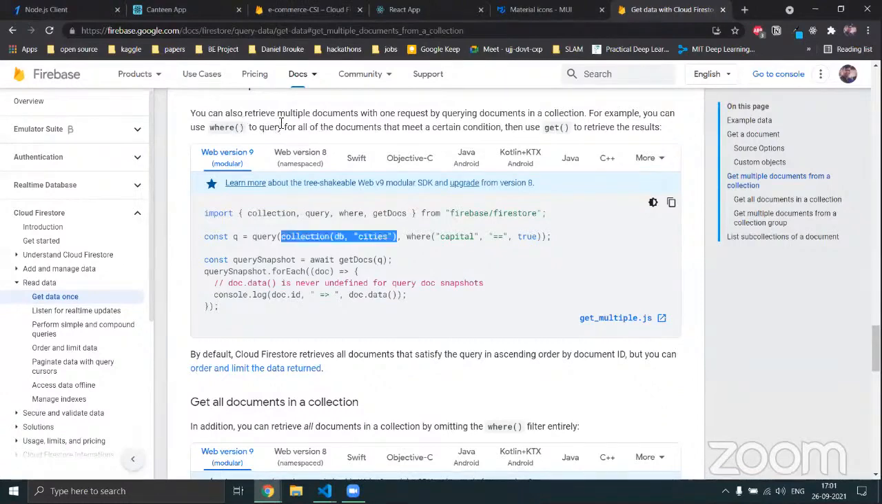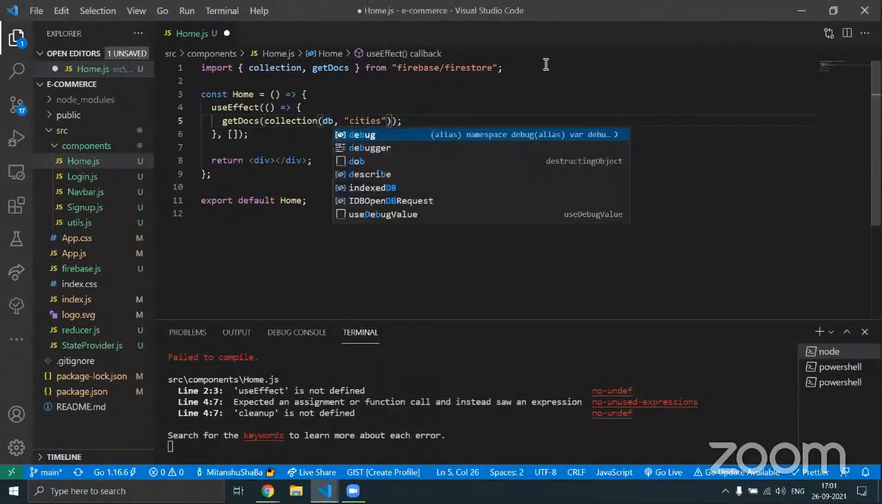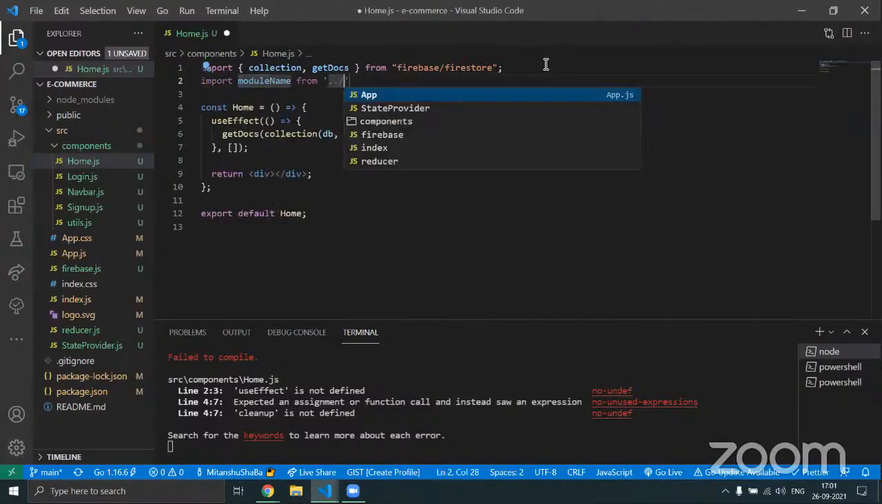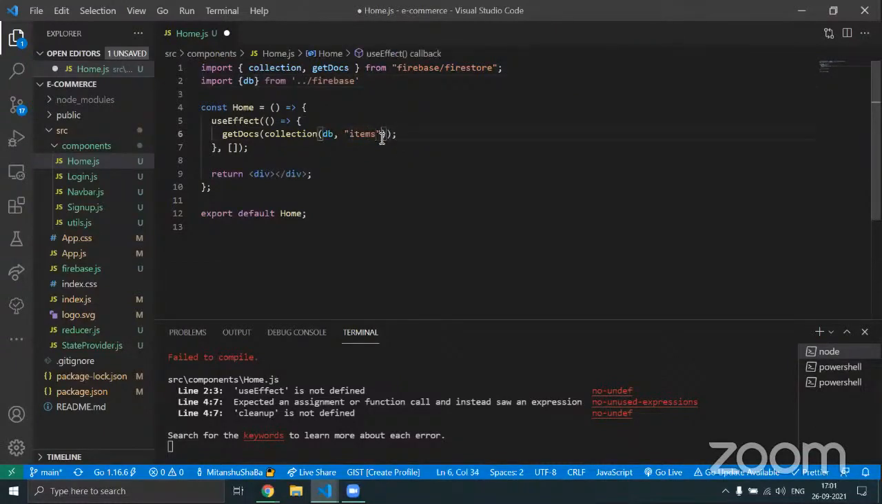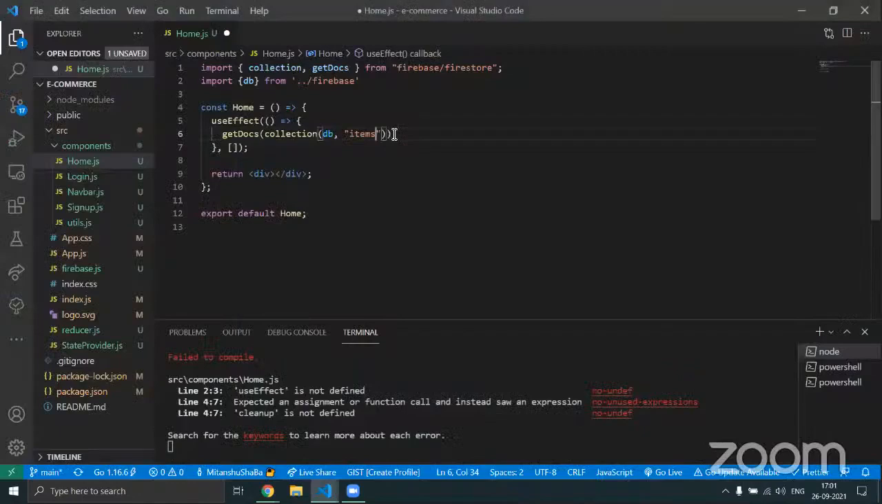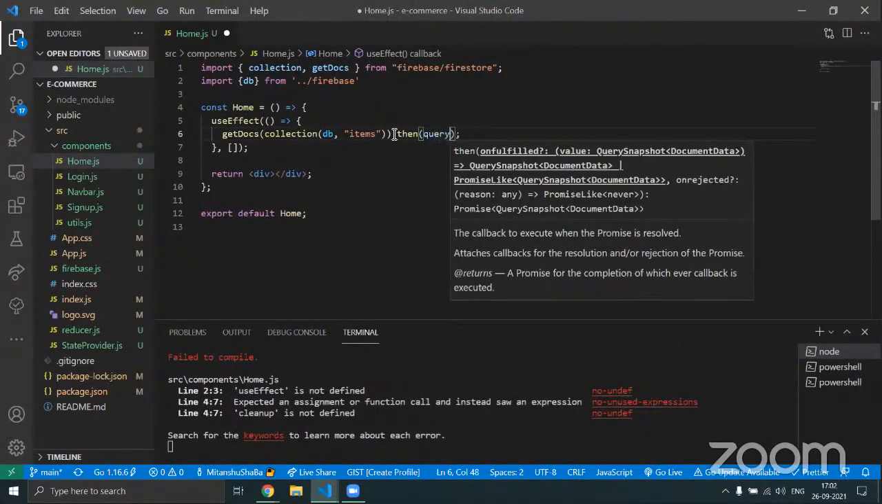All right. I'm going to get the documents from the collection. I'm going to pass it my DB. Okay, DB I also have to import manually. Here I'll import the DB, and I need the items. You can see what's going to happen: I'm going to get some query snapshot back. Learn how to read all of this documentation. So it's going to return me a promise, which is going to have a query snapshot.